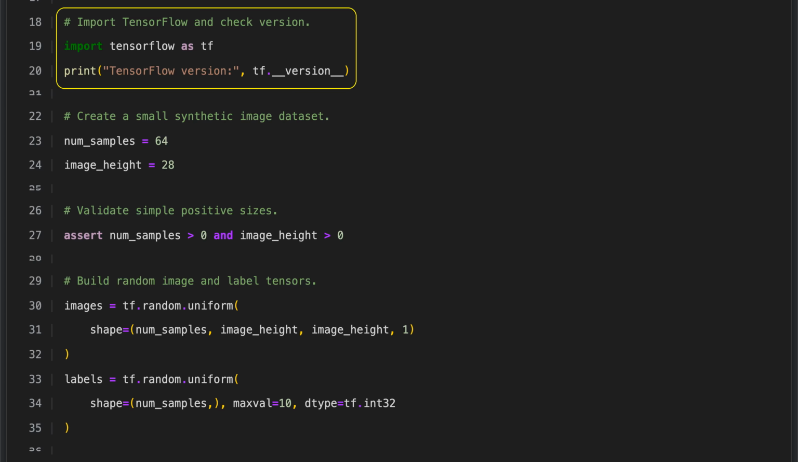We start by importing TensorFlow, the main library we use to build and manage machine learning models. After that, we print the TensorFlow version currently running. Checking the version helps confirm compatibility and ensures we are working with the expected setup for our project.